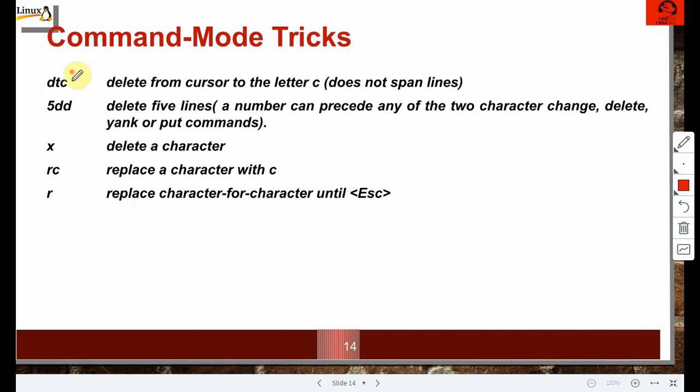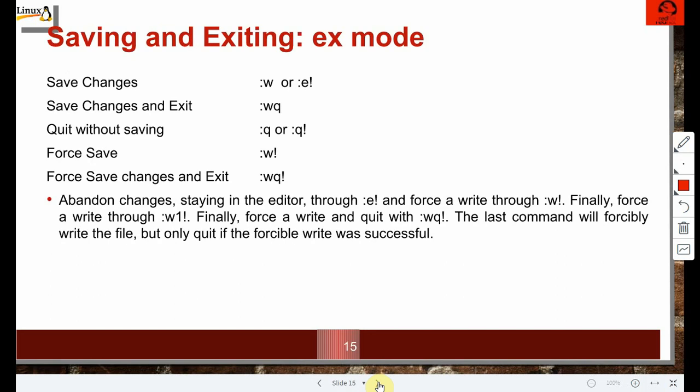This is command mode tricks. dtc, delete from cursor to the letter c. 5dd, delete 5 lines. x, delete a single character. rc, replace a current character, replace a character with c. Uppercase R, replace character for a character until you press escape key. So these are command mode tricks. We use that, and I demonstrated dd and x, right?